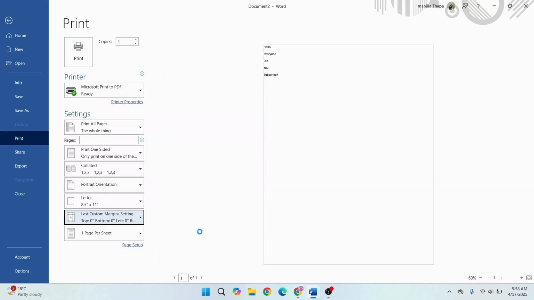And there you go. Now the border has been removed from your Word document. Now you can print it.